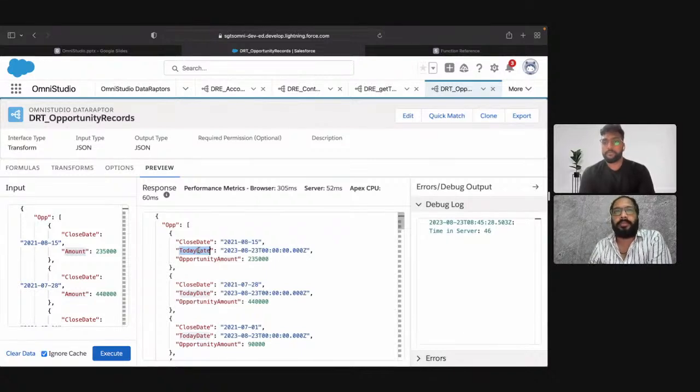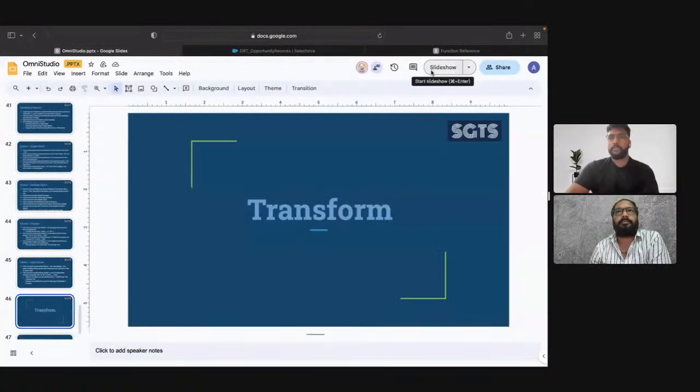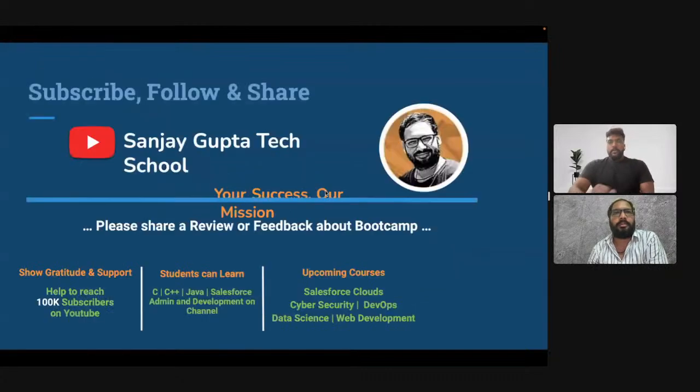Okay, so anything else that we need to cover? No, I think for today it is enough, and all the folks can go try out all the functions that we have seen. So guys, for Data Raptor, as of now, we have covered turbo extract first, then we covered extract, and then we covered transform. So one more feature is remaining for Data Raptor, that is load, and we'll try to cover that in the next session. If not possible, then we'll have one more session.